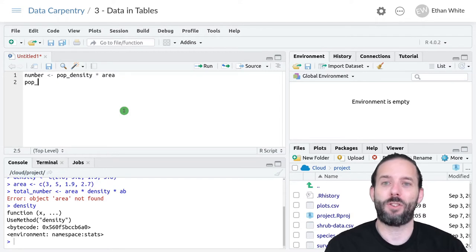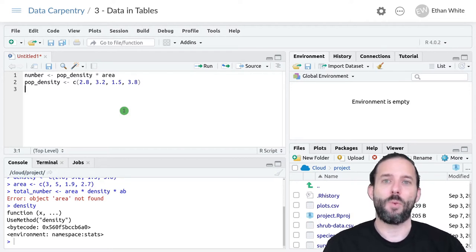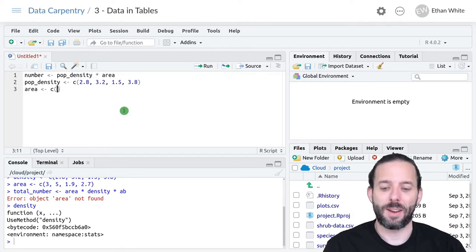So on the next couple of lines, let's create vectors of population density and area. We'll say pop_density is assigned a vector, and remember we make vectors using the c function, which stands for combine. So we'll say 2.8, 3.2, 1.5, 3.8, all separated by commas. And then we'll create some areas. So we'll say area is assigned, the assignment operator, c for combine, parentheses, and then 3, comma, 5, comma, 1.9, comma, 2.7.